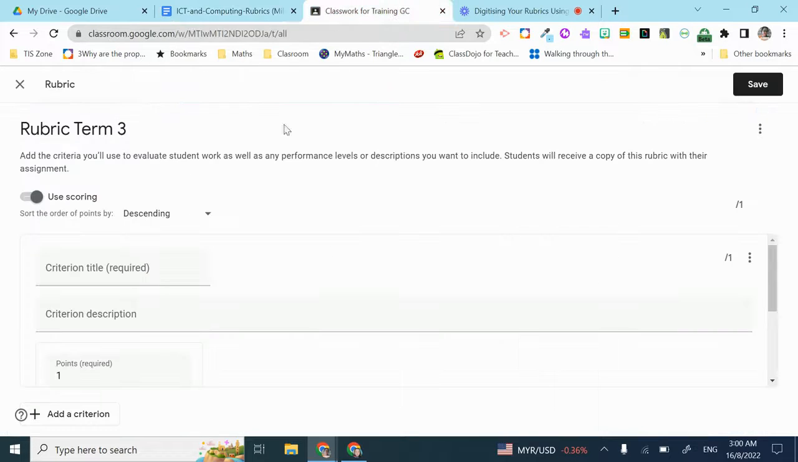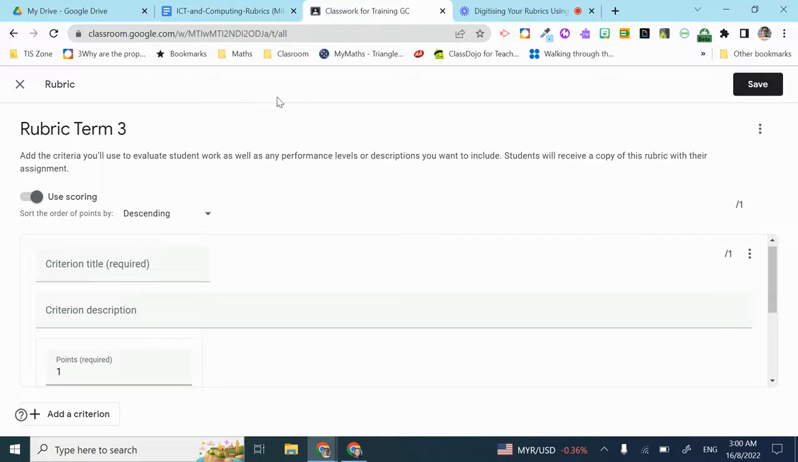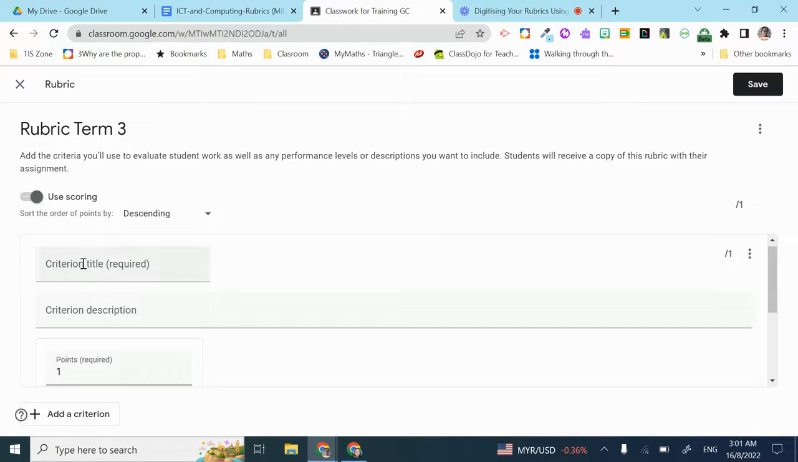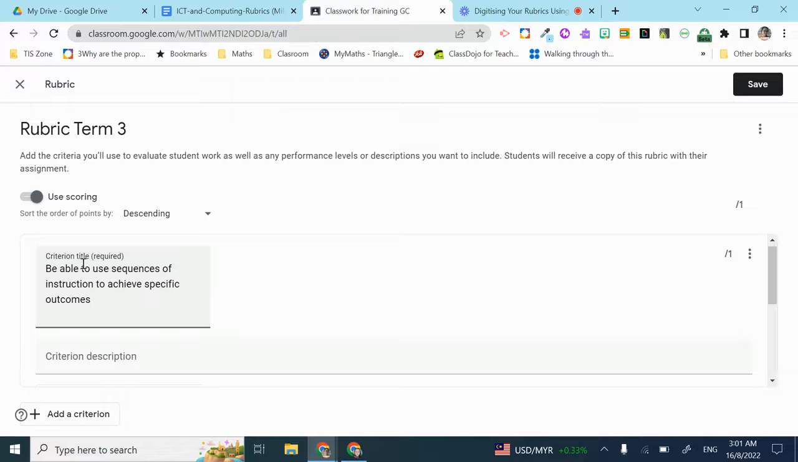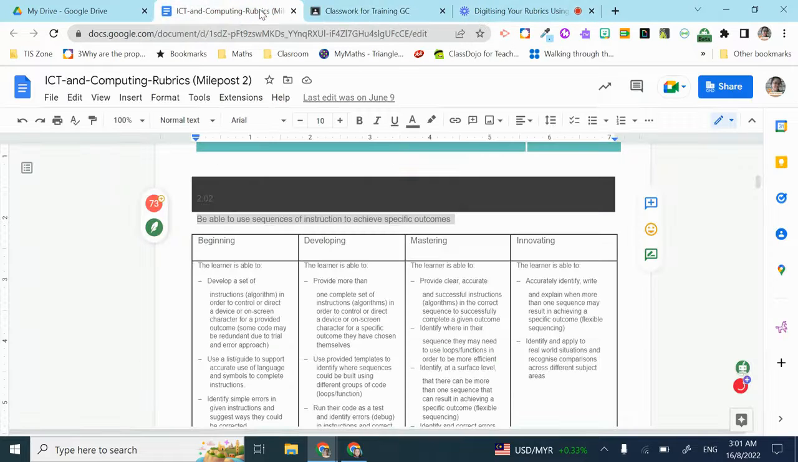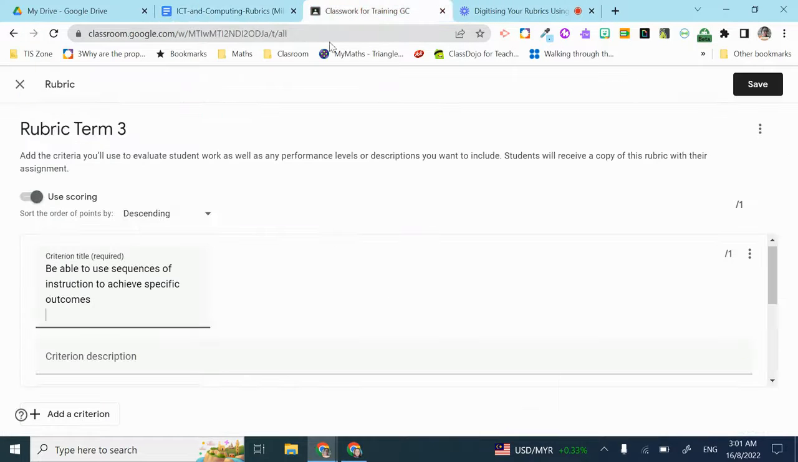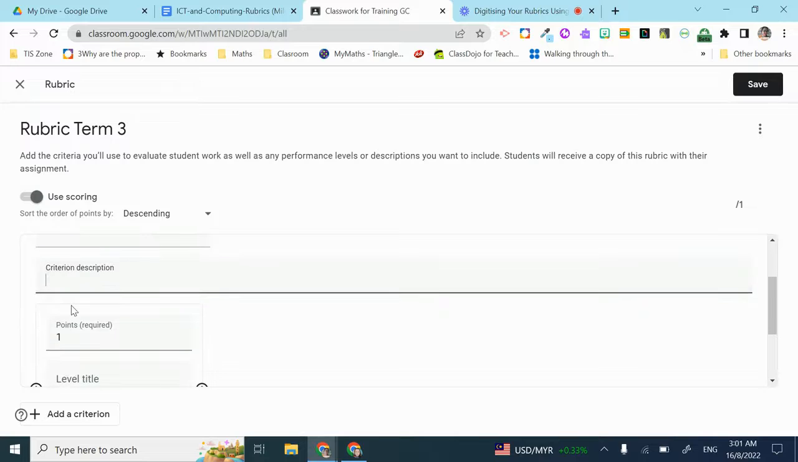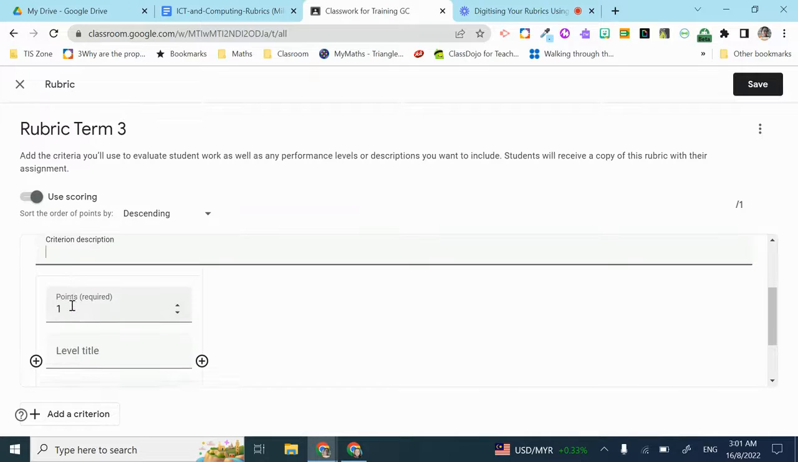For this one, the criterion title, you could just put, I think this one, the lesson goal. Yeah, I think that's the one with the 202. That's the code. And then you can add in the description if you want to.